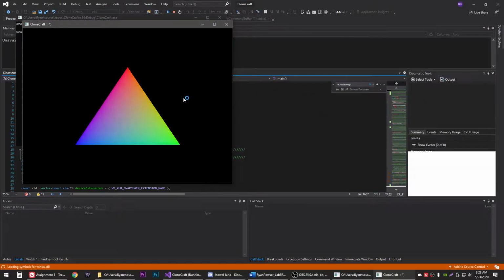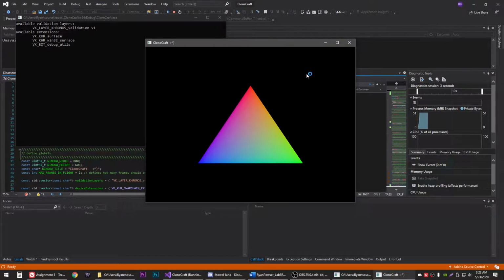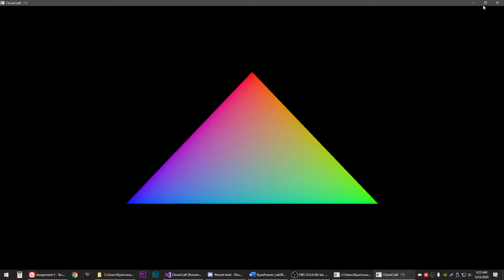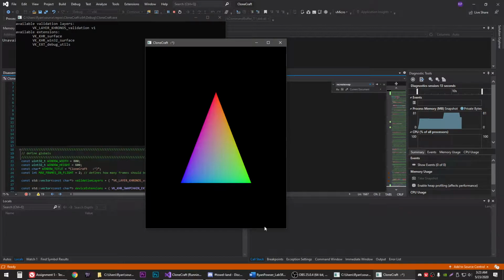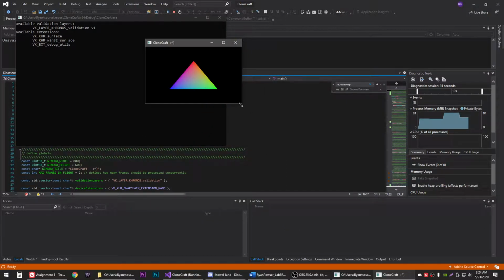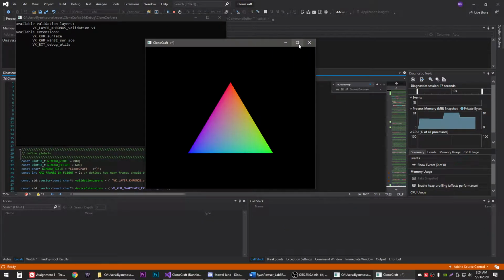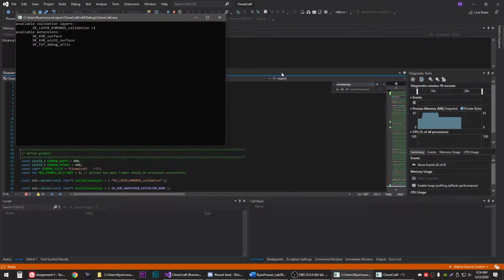Hopefully this doesn't crash my OBS. It renders a nice colored triangle. That's it. That's all it does. It took me all week. You can change the size of the window, which is kind of nice. That was a bit tricky to handle. You can minimize it and it doesn't freak out.